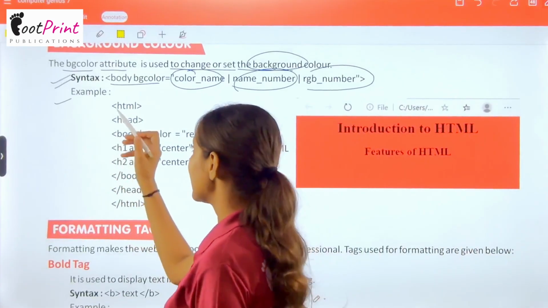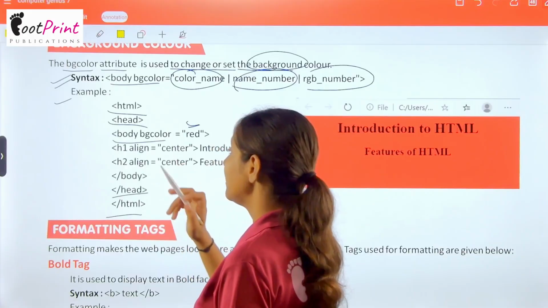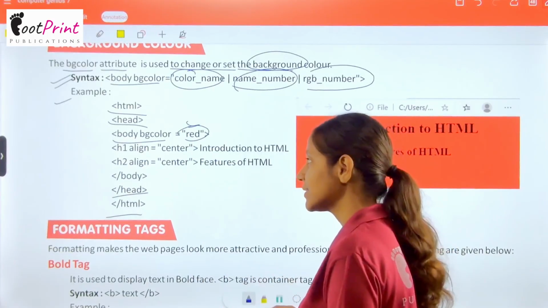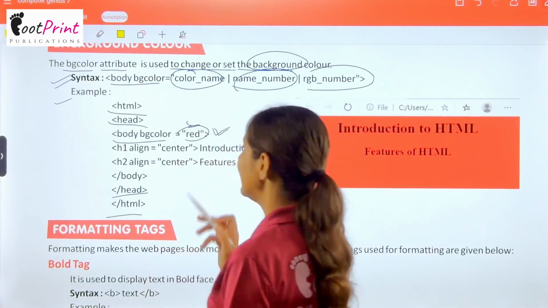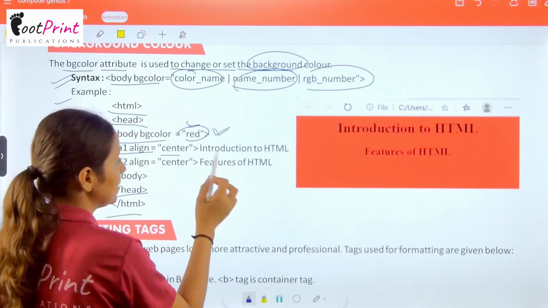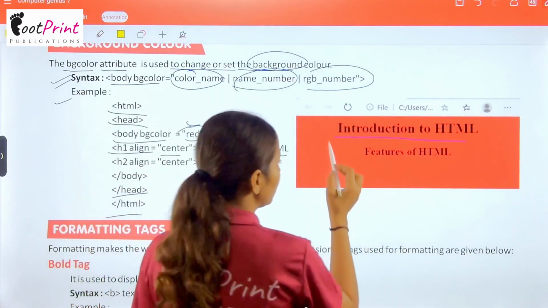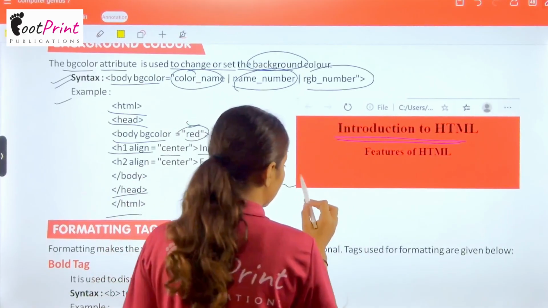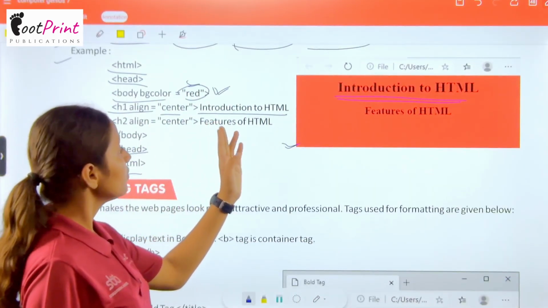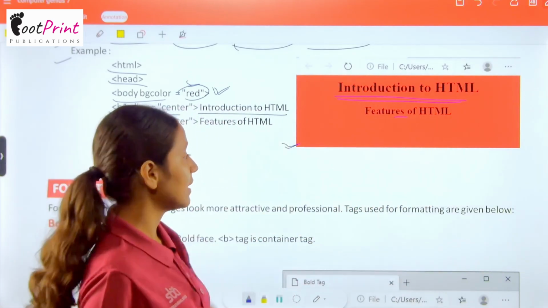Okay. Example, HTML open, HTML close, head open, head close. Body BG color is red. Now whatever content you write after this will have the background color red. H1, that is heading 1, alignment center, introduction to HTML. So introduction to HTML with center alignment. So this is having the color of black, and see here the background color is red. And similarly H2 aligns center, features of HTML. So again here H2 and this is center aligned.